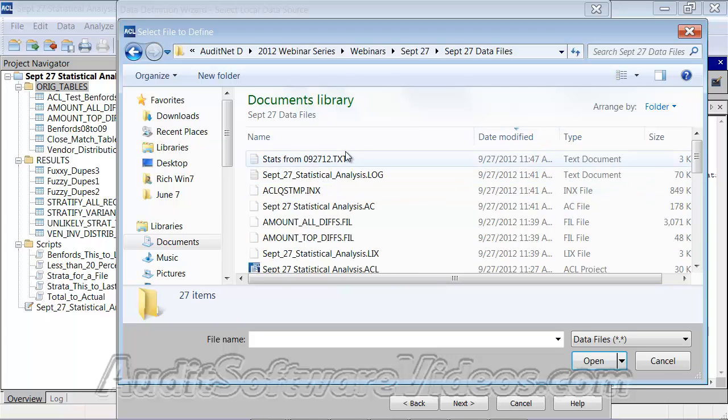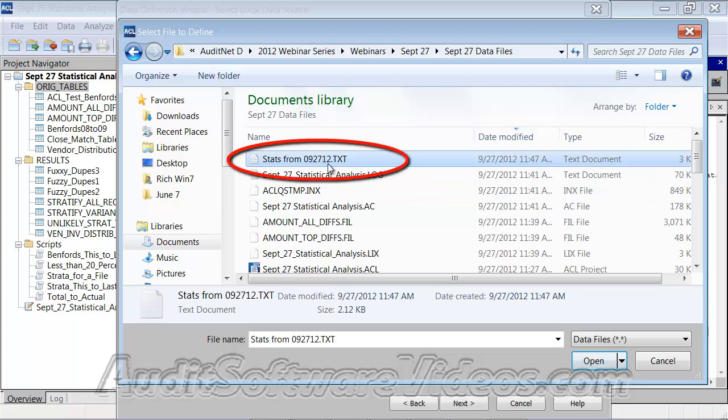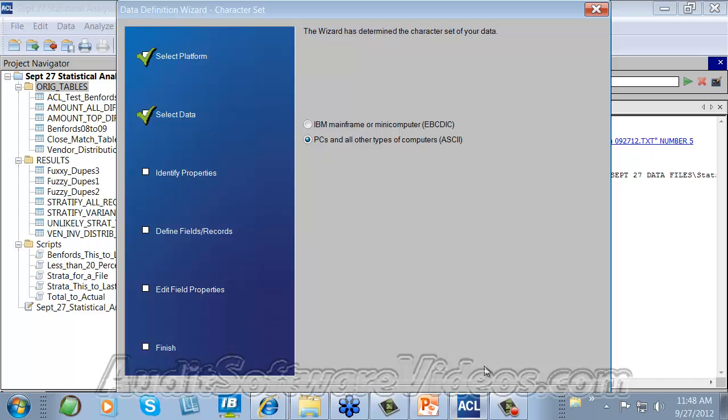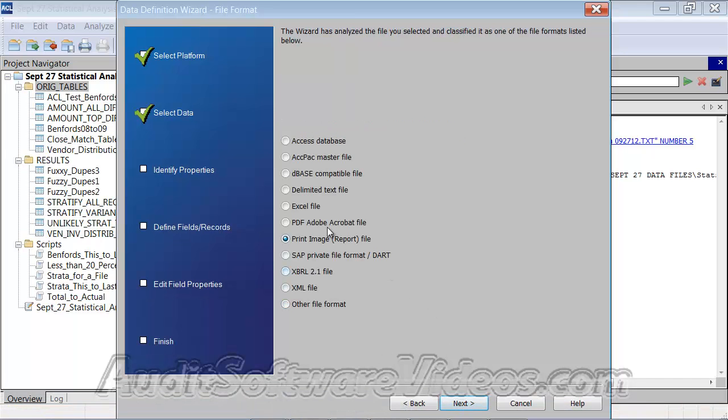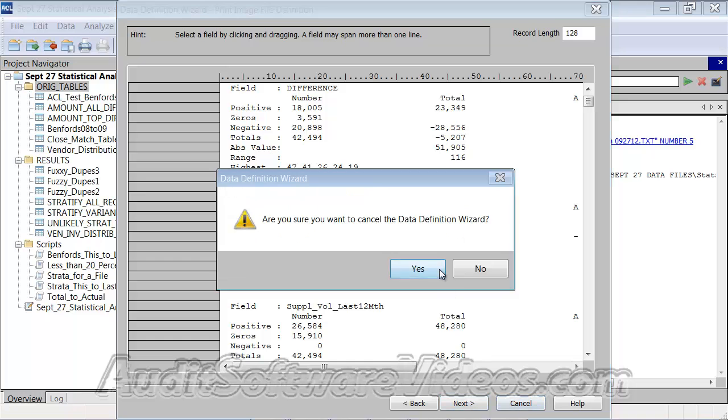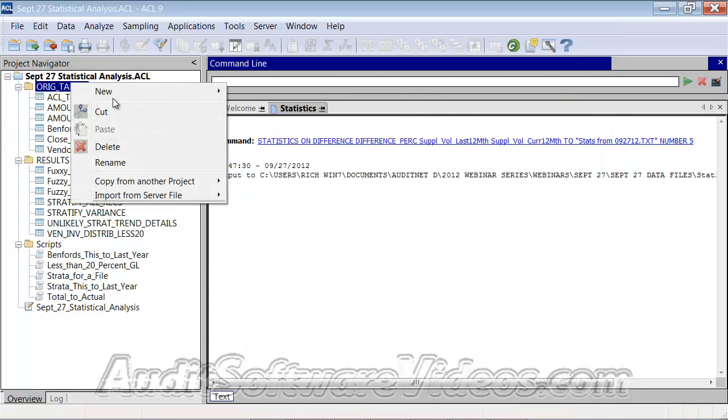And okay, so stats from 92712.txt is the file. Now it is a PC and ASCII type file, so we can import that. And ACL realizes that it's a print image report file, so that's good, and that's how that should come in. Now notice we have things like difference percentage, etc. all listed out here, and we can import this file in. Now I'm not going to import this file in because I have a better one for you to utilize today.